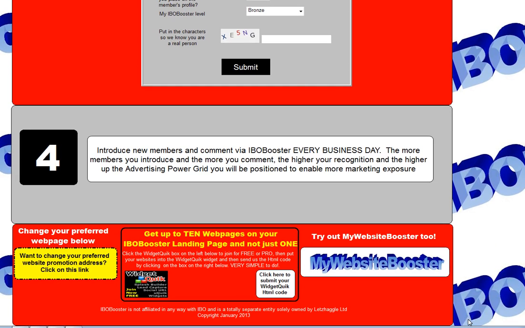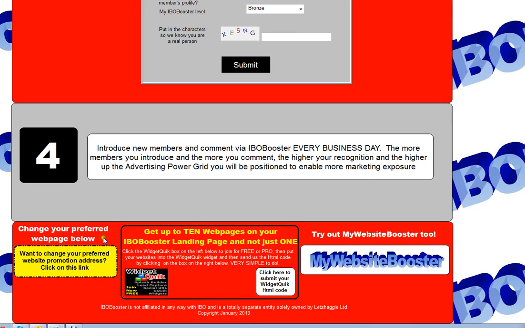We'll come back down to the bottom of the page, and some important elements here. If you want to change the web page that you're showing on IBO Booster, it's very simple to do. Just click on this box, fill out your preferred website, and submit it. You don't have to do this every day, only if you want to put a change in.